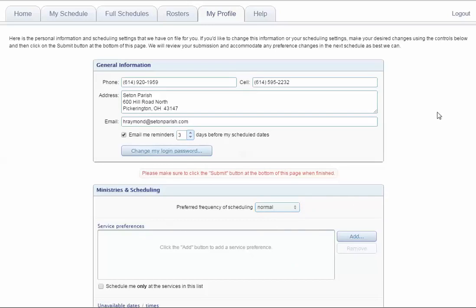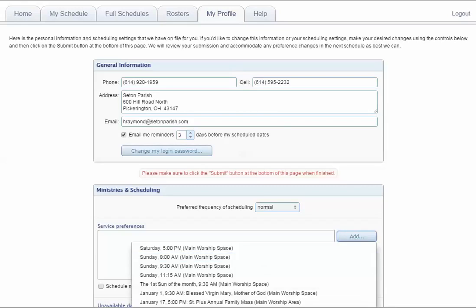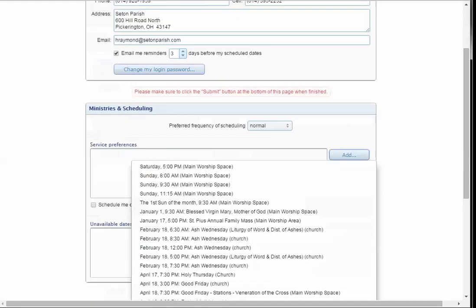Now, I think the important thing that I would like you to get familiar with is this tab right here where it says Add to the Ministries and Scheduling. These are Add Service Preferences. I want to serve for Christmas at the 4 o'clock Mass in the PAC. This is how I do it. Okay, so what you do is you will go down this screen, and I need to bring it down a little bit, so I'm going to pause it.